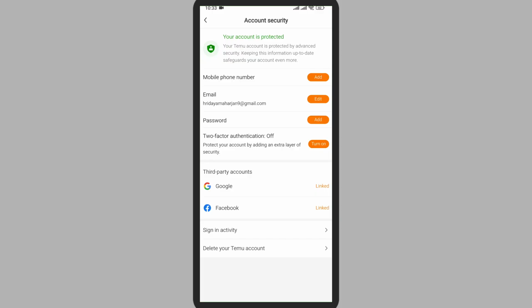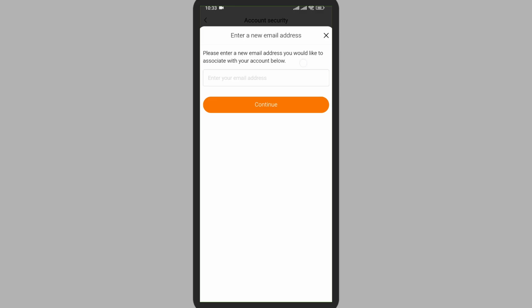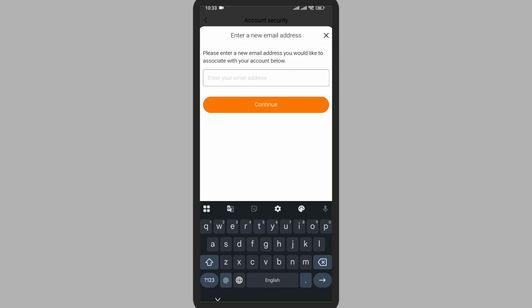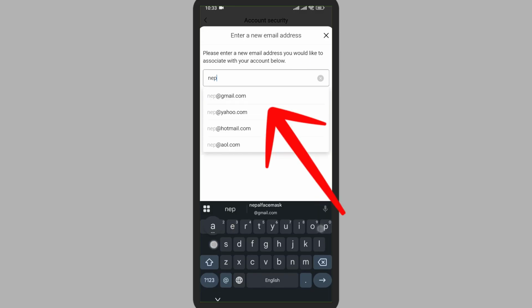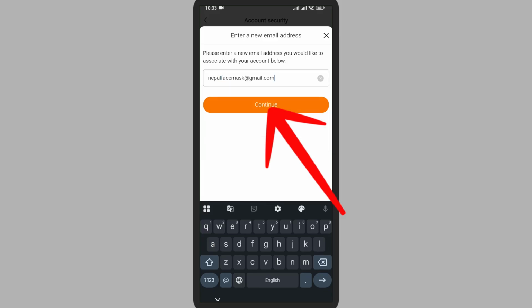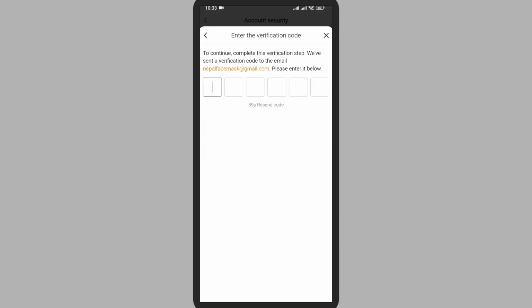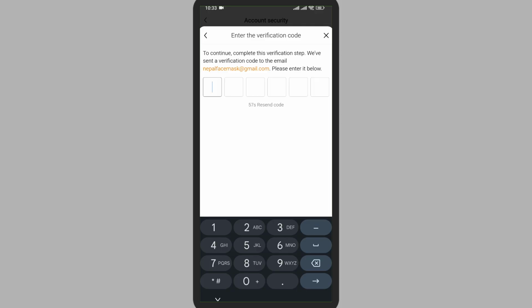So these are the details that you have given to Temu. Now in order to edit or delete it, here you can see this edit button. Tap on edit. Now in order to edit it, you must enter a new email address. So enter a new email address in order to edit it and simply tap on continue. So a verification code will be sent to your mail and you can directly link or remove the older account.